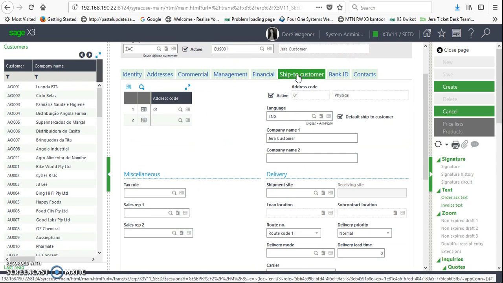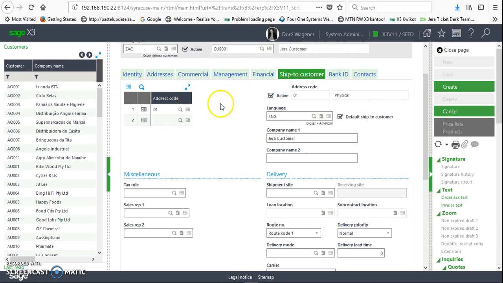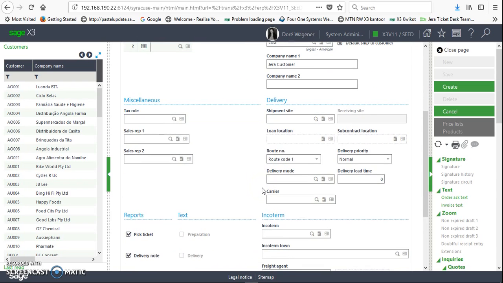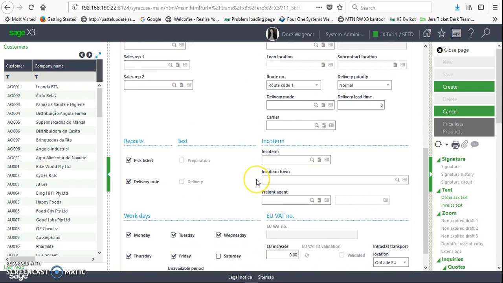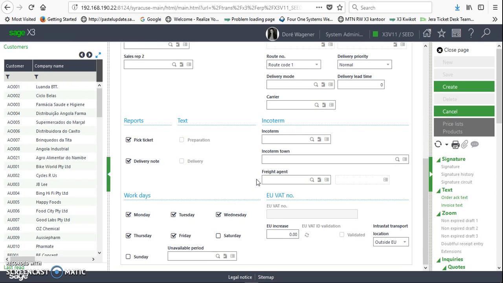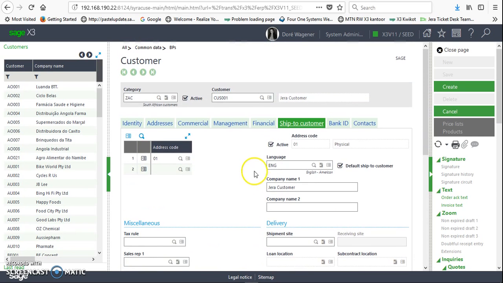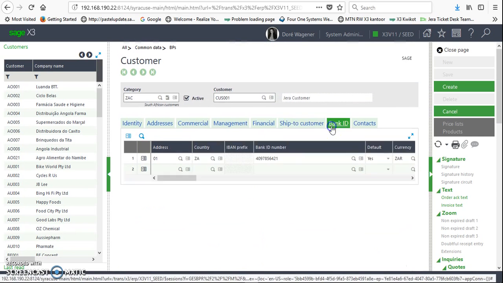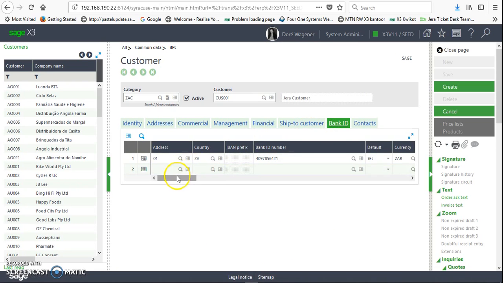Click on the ship to customer. The address code is 1. This is the customer the items or the product will be shipped to. Okay, all details of this customer is typed in and it is correct. Make sure it is correct. Nothing is mandatory, so you can just leave it as is and click on the bank ID tab. Make sure the banking details are correct.